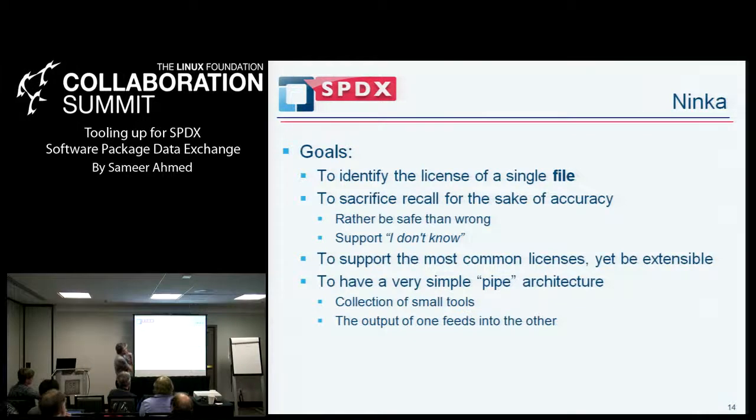One of the things that I really wanted to do was to sacrifice recall. In our studies, for between 15 and 20% of the files, we throw in the towel and say, I don't know what the license of the file is. But if Ninka tells you a license, it's fairly accurate. Usually our main error is that we don't identify all the licenses in the file, because we don't actually know how many there are to begin with.